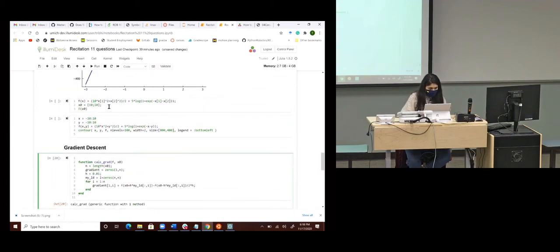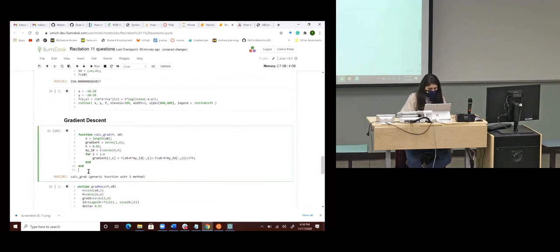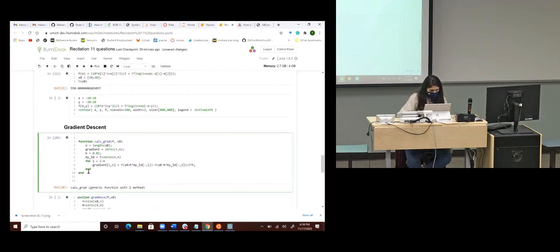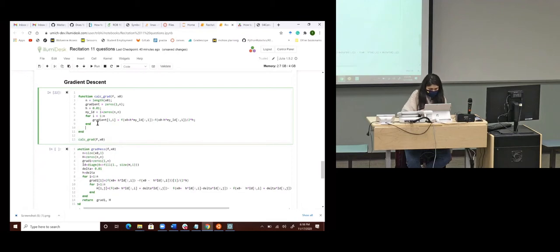So let's run this. This is our function, and we want to see the gradient, let's say, at x naught. That x naught is good enough. So calc grad of the function and x naught. Oh, I forgot to return.